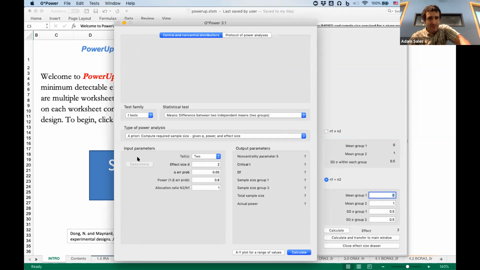So this determine button is for if you're not sure what this effect size means, or other parameters that they want you to put in, then it helps you figure out what you should put there. Right? You can stick in real numbers that mean something real, and it'll translate that into effect size for you. So that's kind of neat.